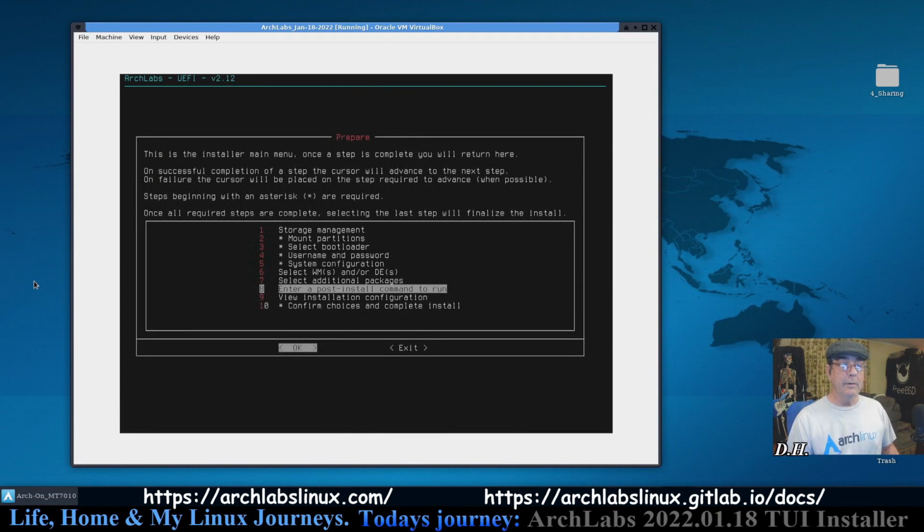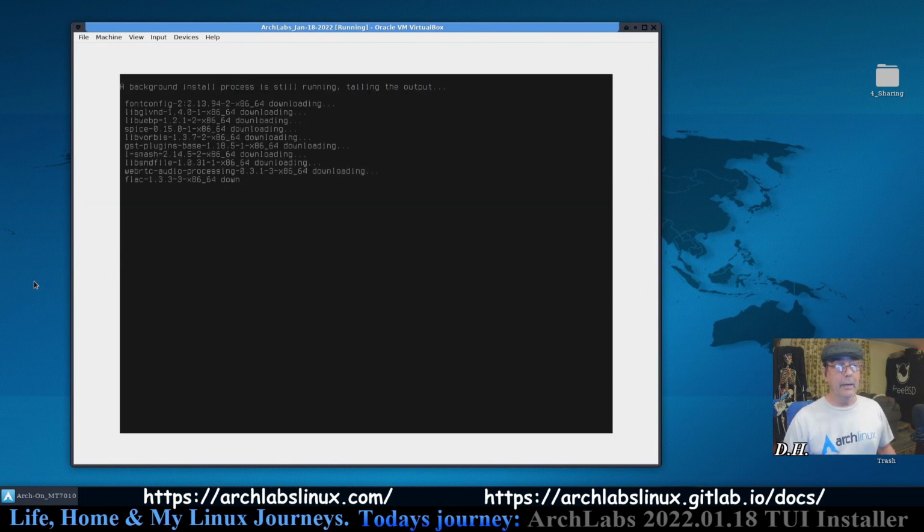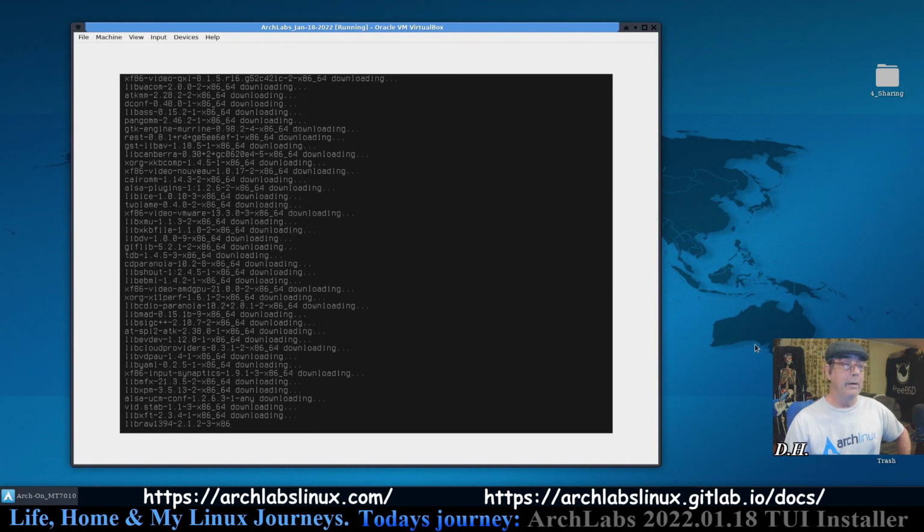Enter post install commands to run. Not really, I'm just going to reboot. View installation configuration. Now here, if you press enter, it's going to show you everything it's wanting to do. This option right here is a little, I don't know what you would call it, but it's misleading to me. It says confirm choice and complete install. So I guess when you press enter here, you are confirming the choices, and the complete install will now begin. And this is going to take a little while.